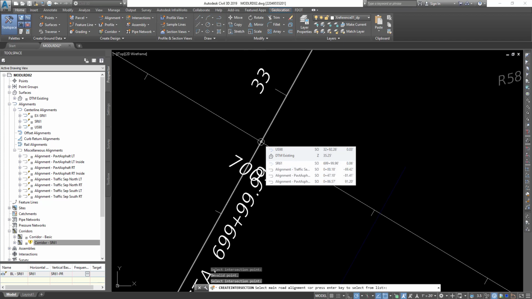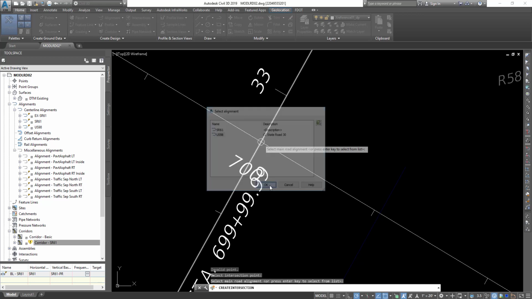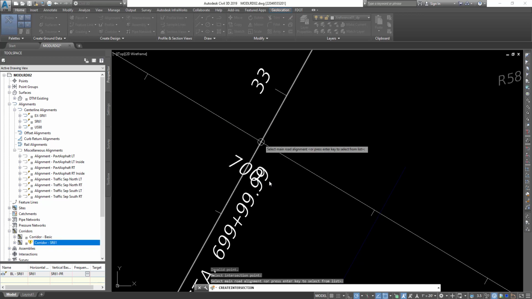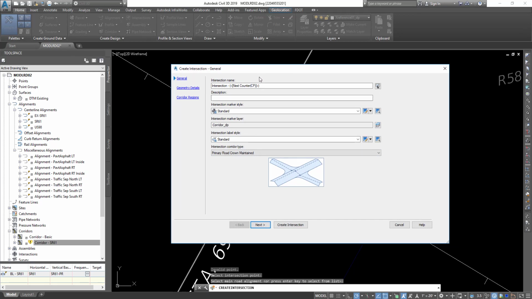And Civil 3D asks you to select the main road alignment or press Enter to select from a list. I'm going to go ahead and press Enter to select my alignment from a list. Here you want to choose US 98 with the description of CL State Road 30. Next, click OK. Once you click OK, the Create Intersection Wizard dialog box comes up. The next thing we want to do is give our intersection a name. So I'm going to choose the top option, highlight the existing name that's in there, and press Delete to erase that name and type in my own name.